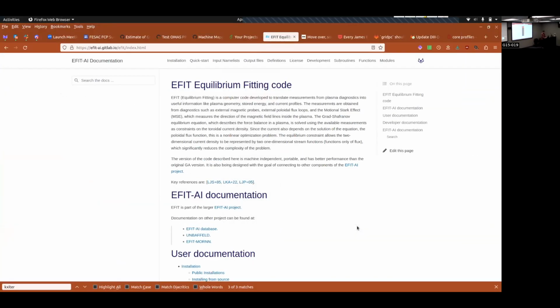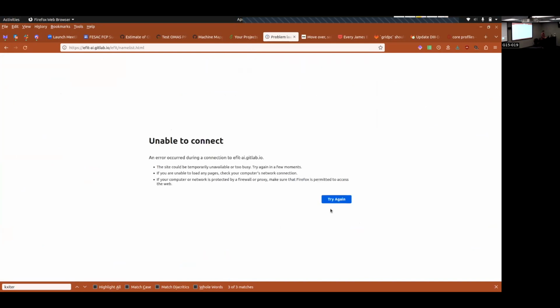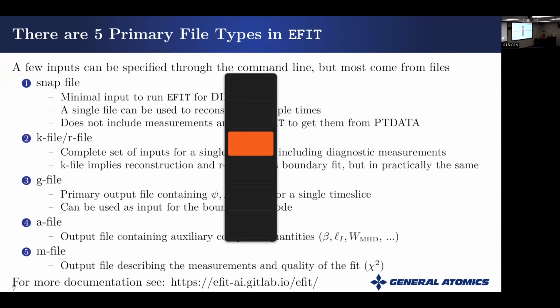Here we go. So this is our GitLab documentation. And here we have the input name lists. At the top here, it has all of the descriptions of the variables inside of the name lists. Outputs then also describe the G, A, and M files. So if we come back online, I'll show that later.